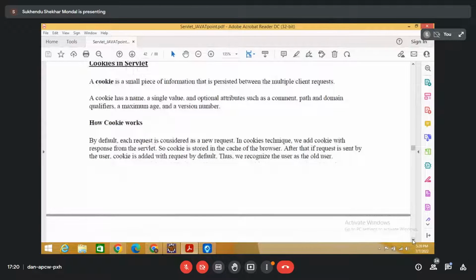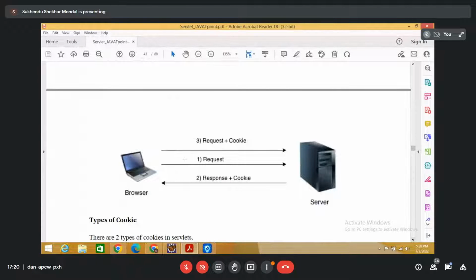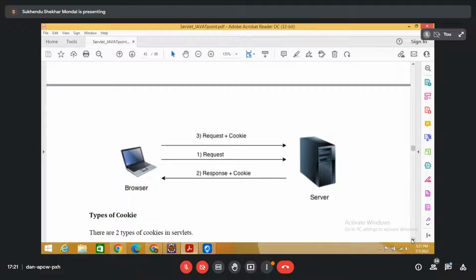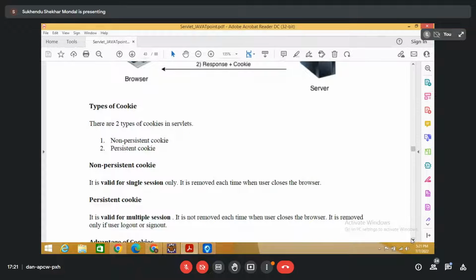Cookies are again of two types, I am not going into detail. So what I was saying is, whenever you send the request, it actually returns a response as well as cookies, and then when next time you request, it tries to fetch that information. So that is basically the cookie.